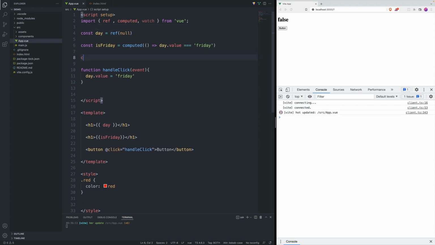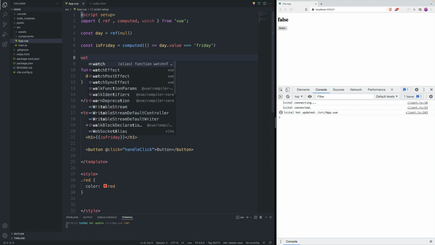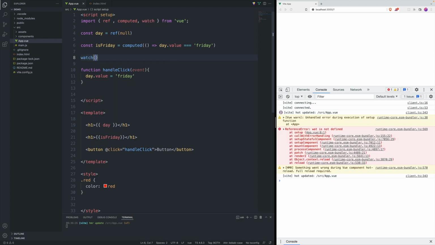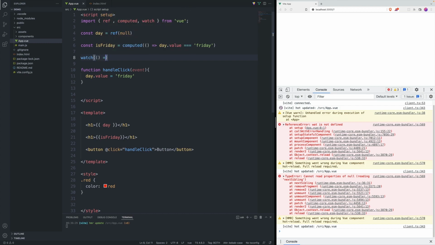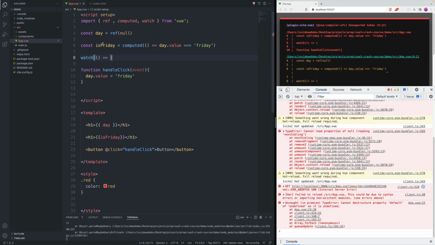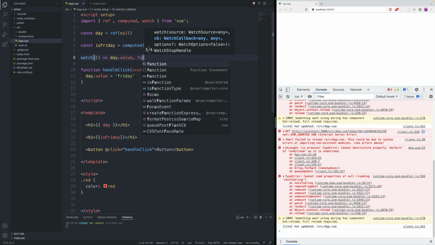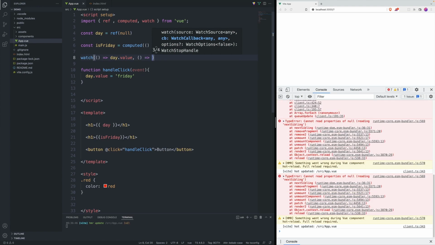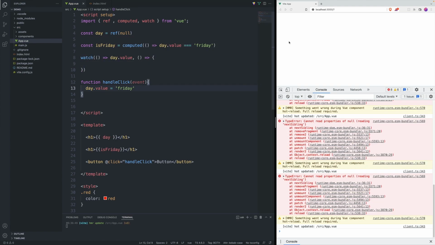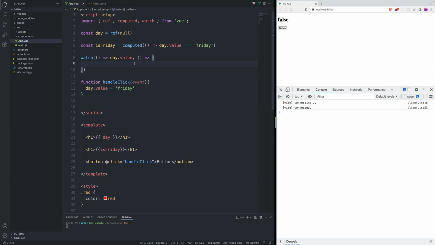So the watch method accepts two parameters. The first one being whatever you want to watch. In this case, I just want to watch day, okay? If day.value changes, I want to run something. In this case, let's just console log: day changed.